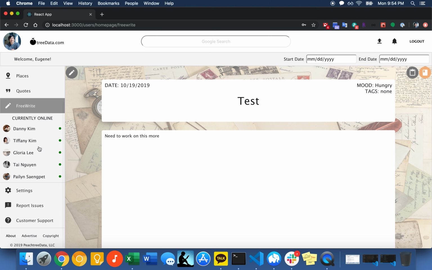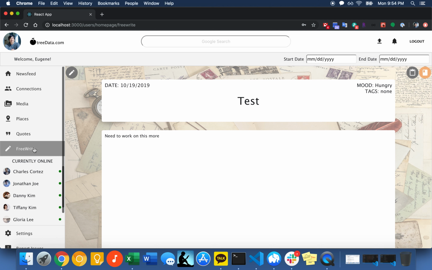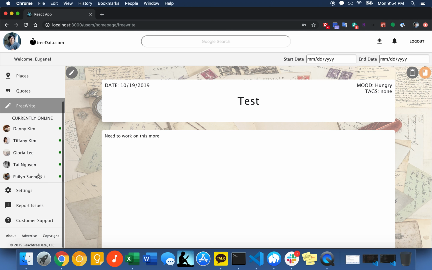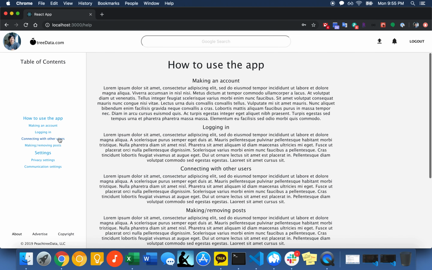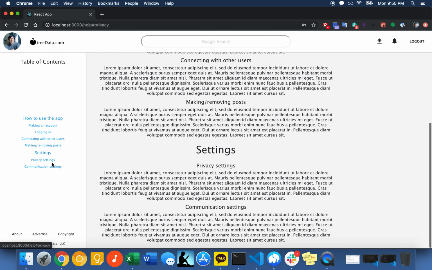So this is what's supposed to be a messenger, but it's not really working. Settings, report issues. This is the help page. None of this is actually legit. It's just for show too.